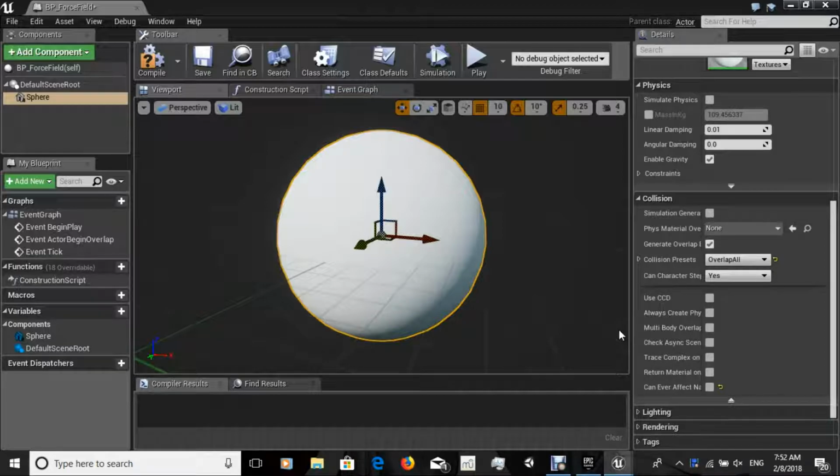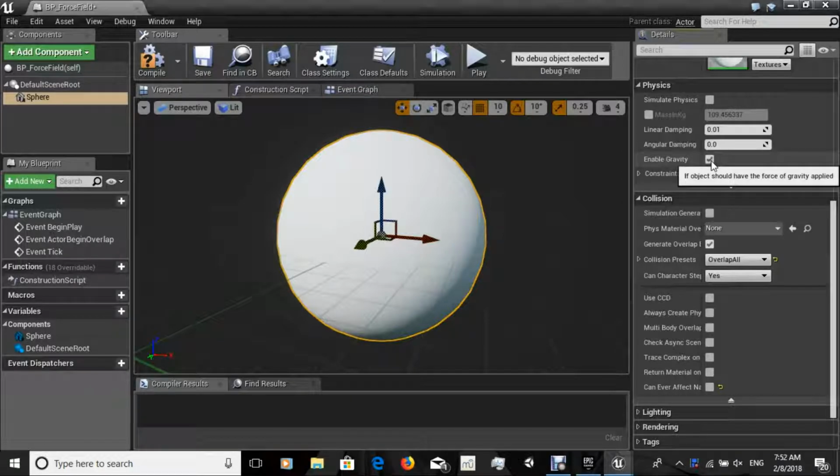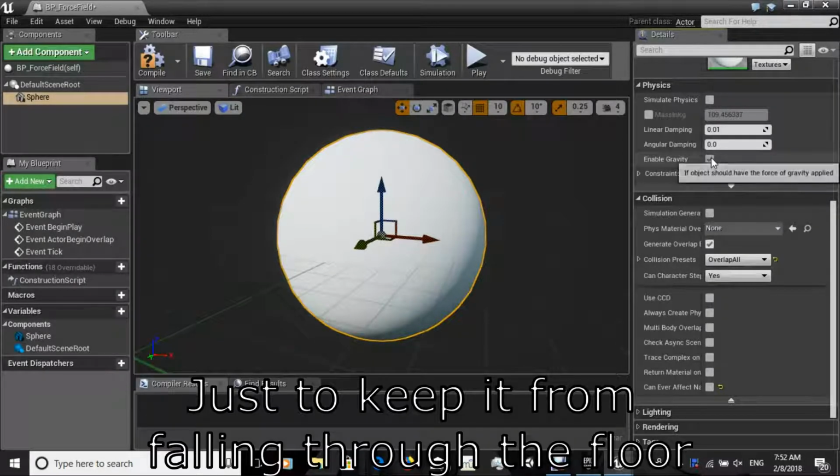If that stays checked, then rather than running straight at you and crashing into the force field as a result, they'll try and find a way to you that goes around the force field, which is not what we want. Also, on physics, uncheck enable gravity.